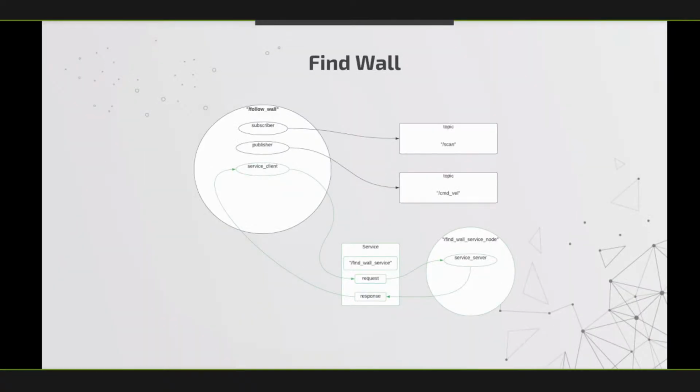And for the find wall part, I now have a second node called the find wall service node. In there, the service is created, and that service is called find wall service. And back inside the follow wall node, I create the service client that calls the service and waits for the service to complete inside of the main program.